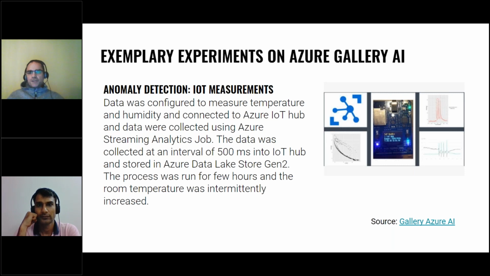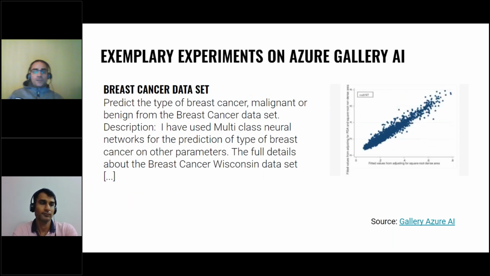So just imagine an assembly line, and he's collecting data on humidity and temperature, and he's trying to predict when and where exactly errors or issues might occur, and how the assembly line should be maintained. Another great experiment is a breast cancer data set experiment.